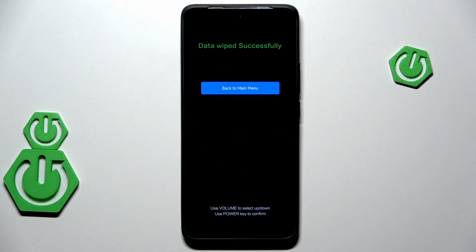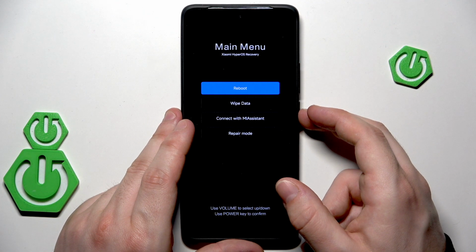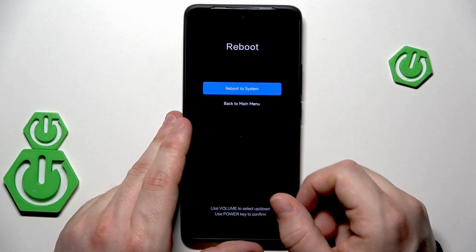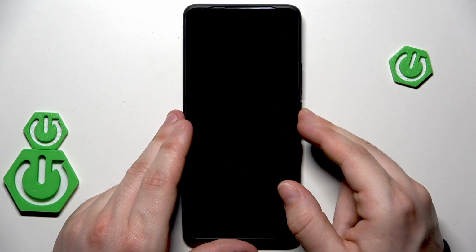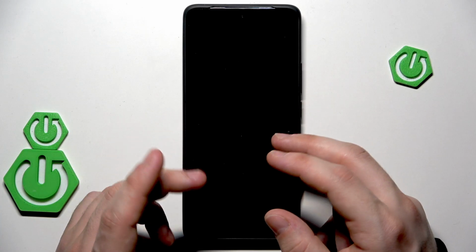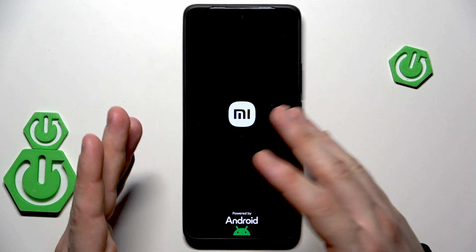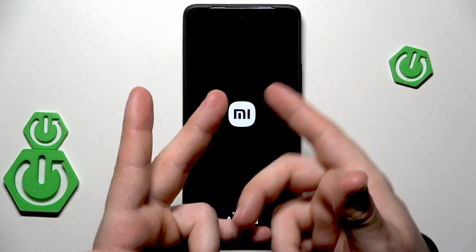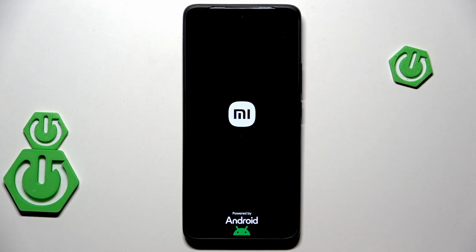Okay, data wiped successfully. Select Back to Main menu. Now select Reboot, confirm, reboot the system, and now we just need to simply wait until our phone turns on. Just like in the first method, the setup process will appear on our screen.